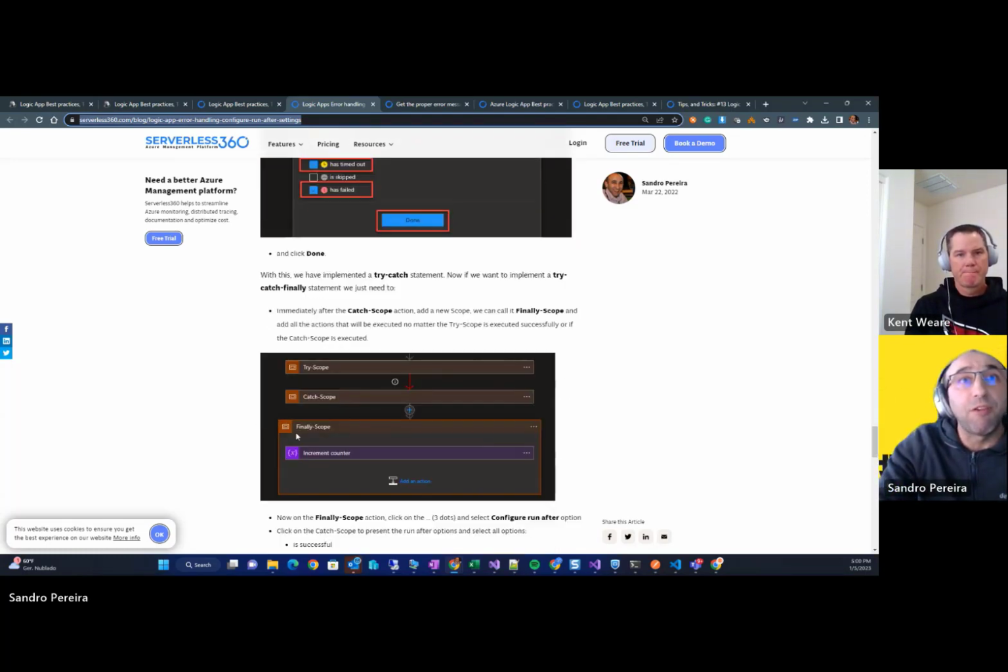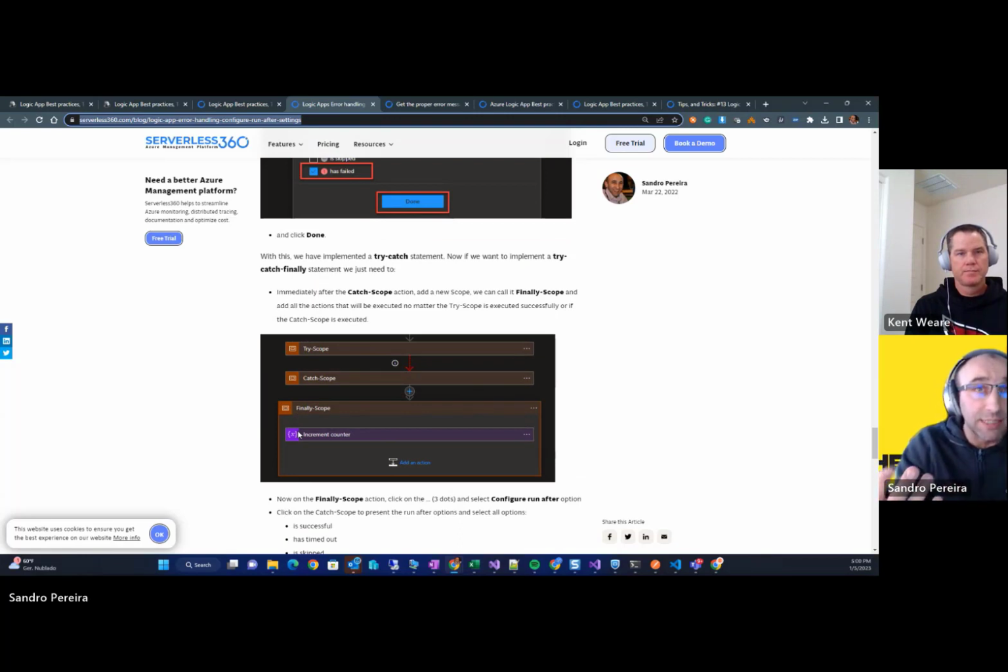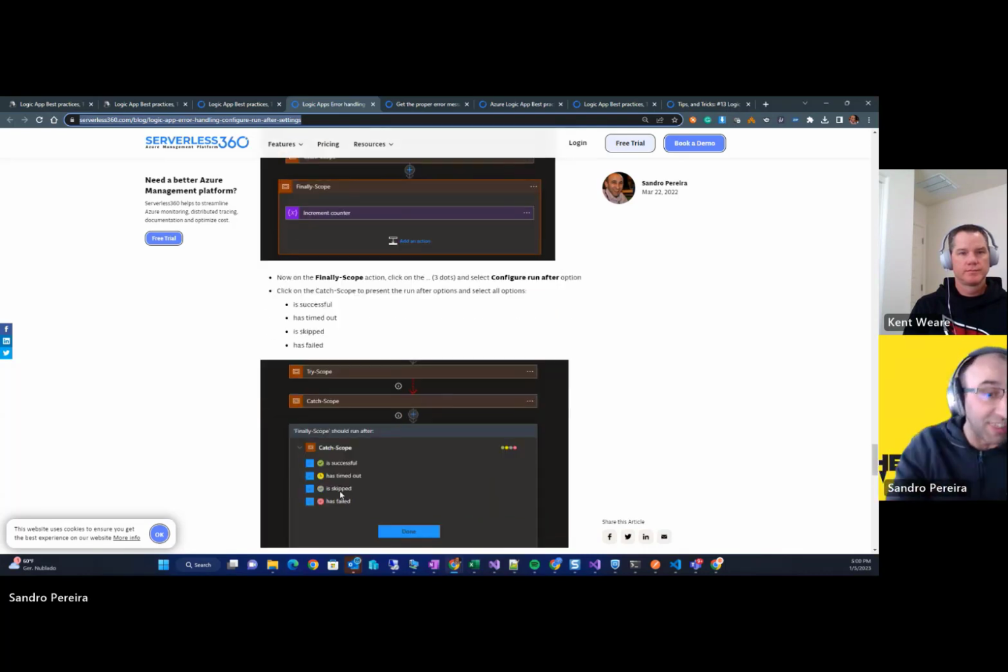If I want a finally, I can use the same approach. Just below the catch, I'm going to put another scope and again configure the run after settings. In this case, it's going to be everything, because for the finally, whether the catch was executed, not executed, failed or not, the finally will always be executed. That's the concept. So I select all of these, and then I have this concept of try-catch scope internally.